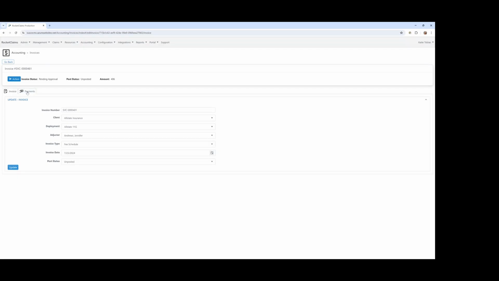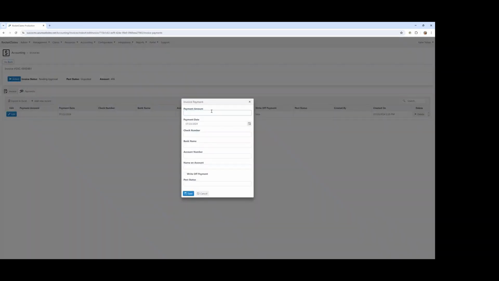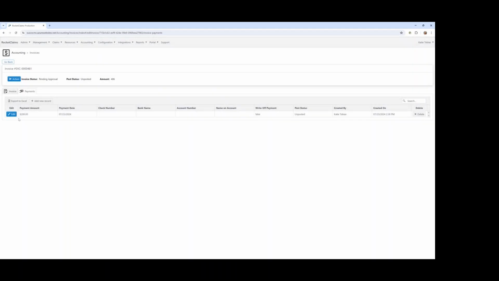The second tab is where you can add any payments that have gone to paying off this specific invoice. You can add a new record and enter the payment amount, the date, any check, bank, or account information, whether it's a write-off, and the post status here as well. We'll go ahead and just say there's a $200 payment here. You could edit this information by clicking on the pencil to the left. You could add multiple payments here as well.